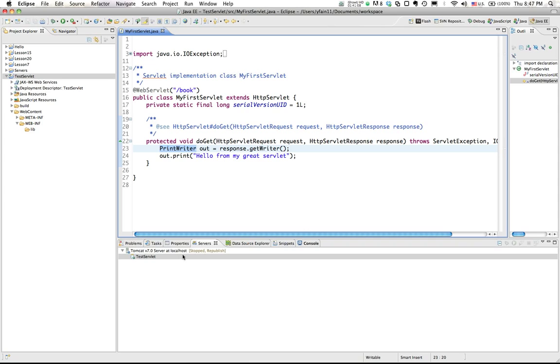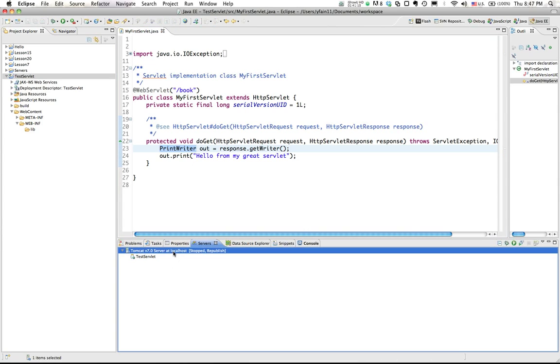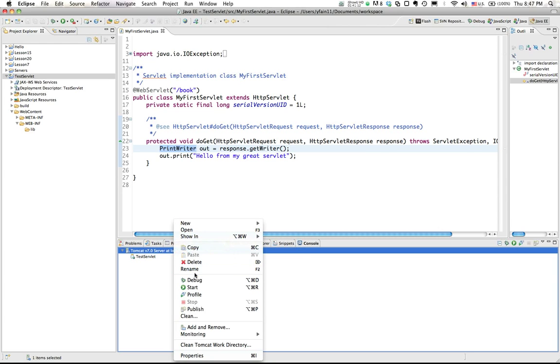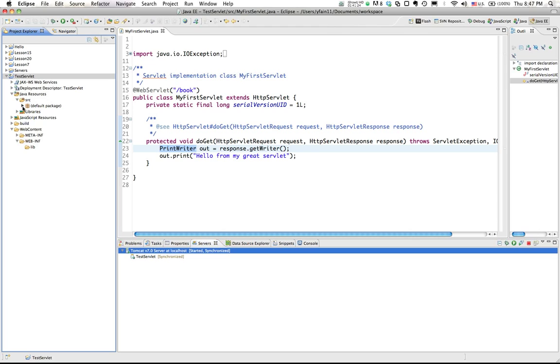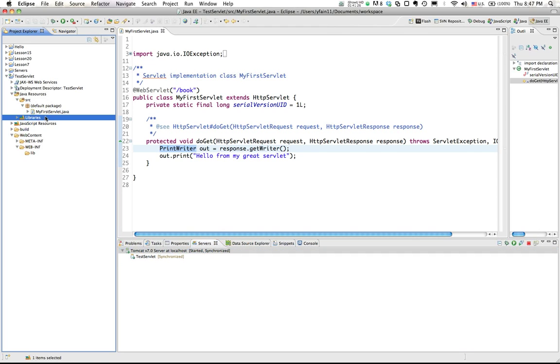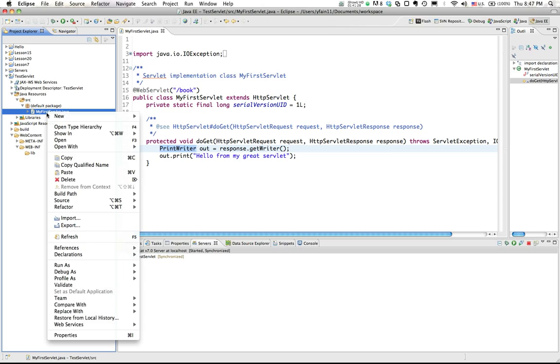The servlet is ready. The servlet is deployed, but the Tomcat is stopped. Let me restart it. I restarted the Tomcat with this servlet, and now I can run it. Java resources under src should have my servlet. Not here, this one. Right click, run as, run on server this time.